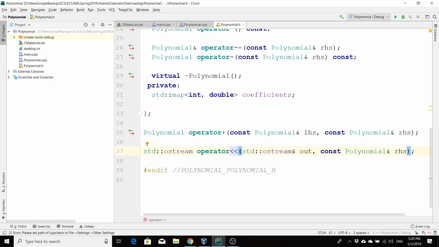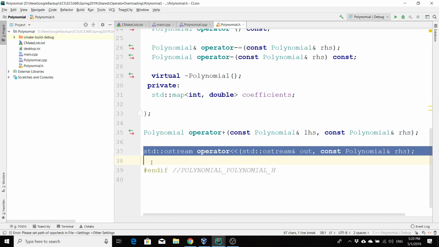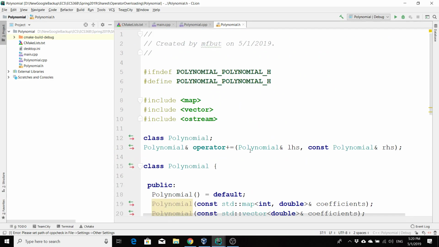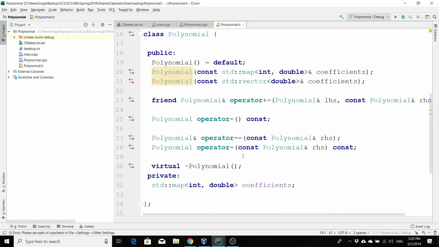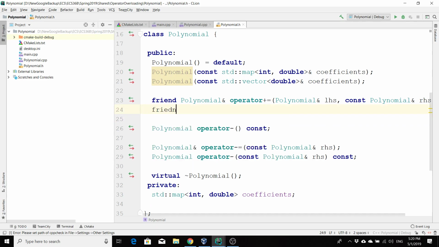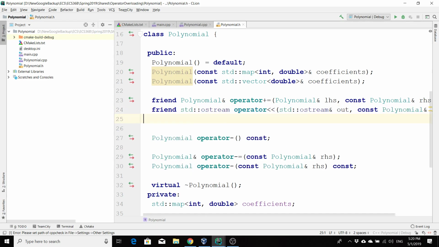This guy is also going to need to be our friend. So we'll have to do the declaration inside the class. So I need to move him up to the top. And then we will also say that it is our friend inside of here, because we're going to need access to some of those coefficients. We could have done one getter.